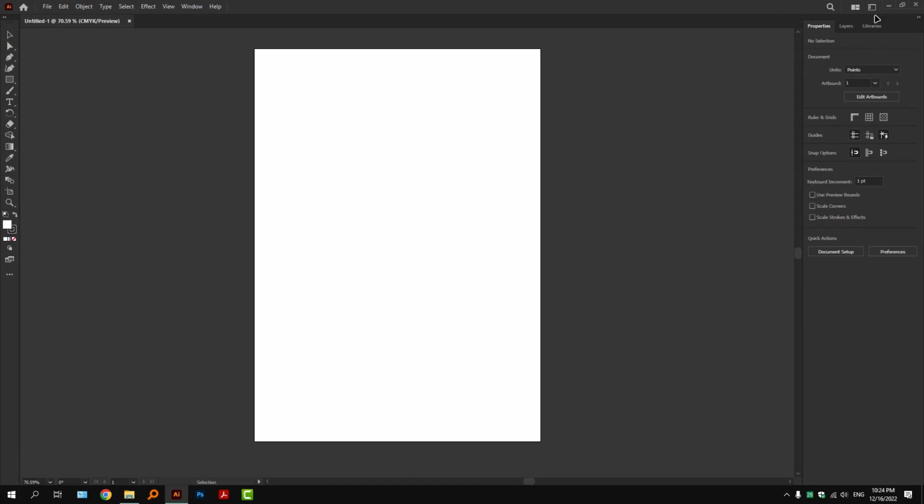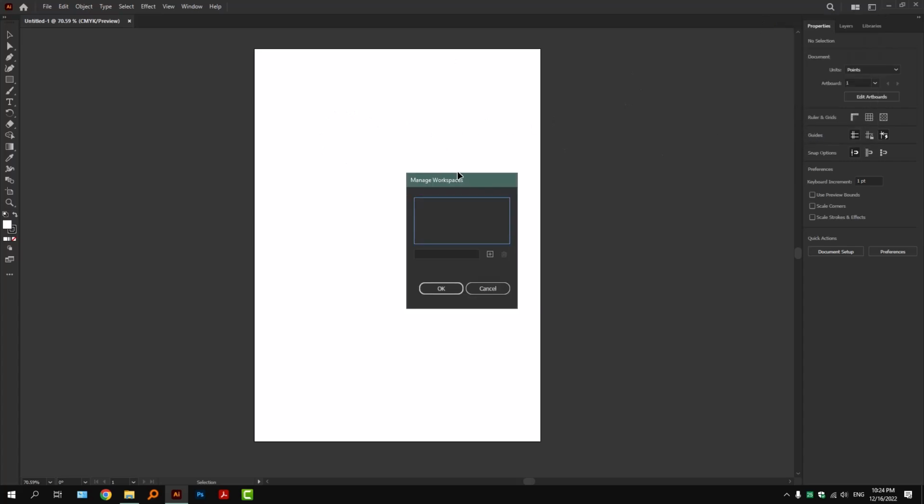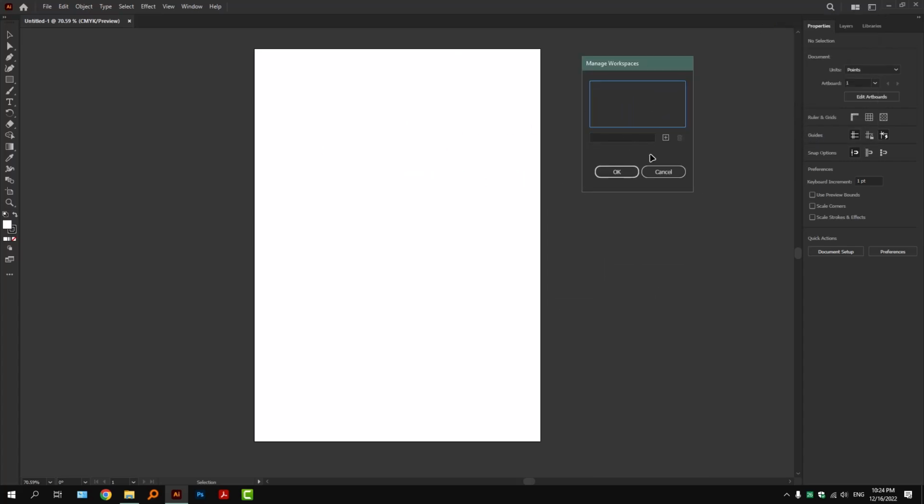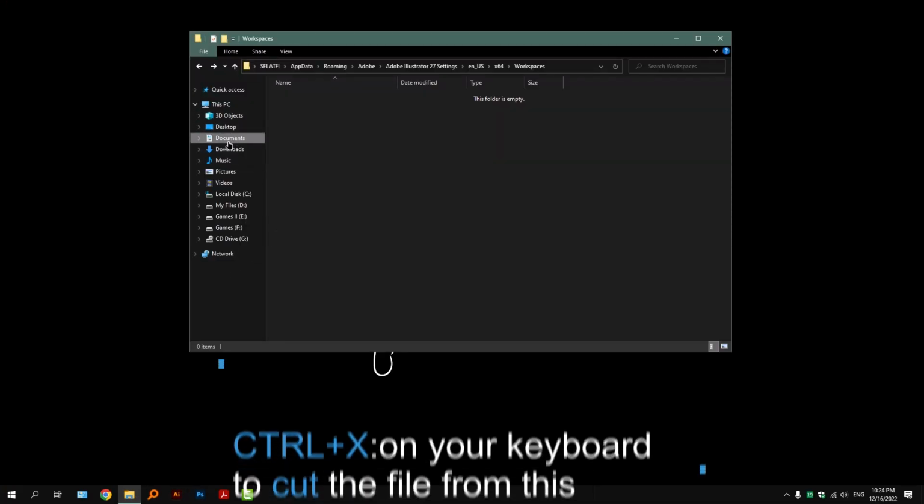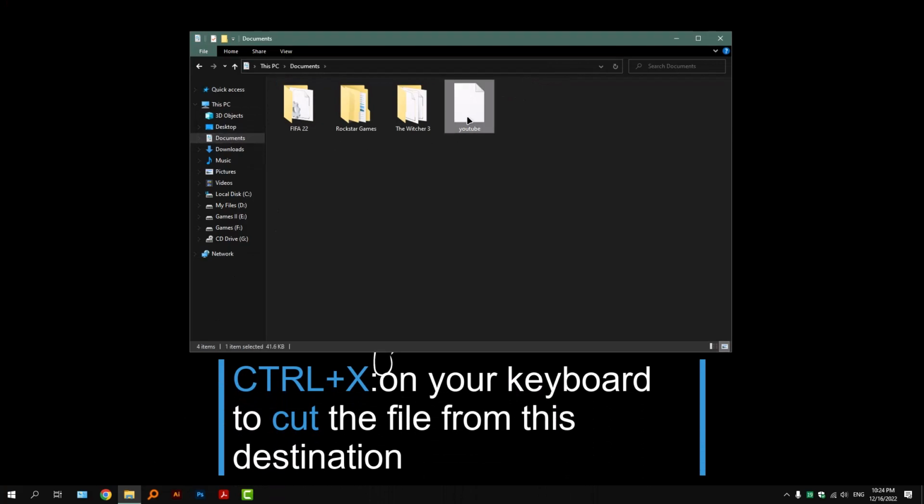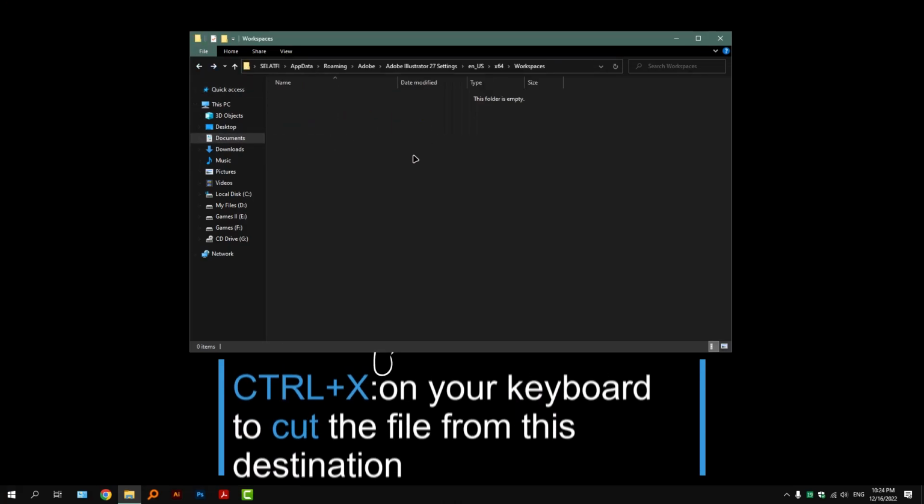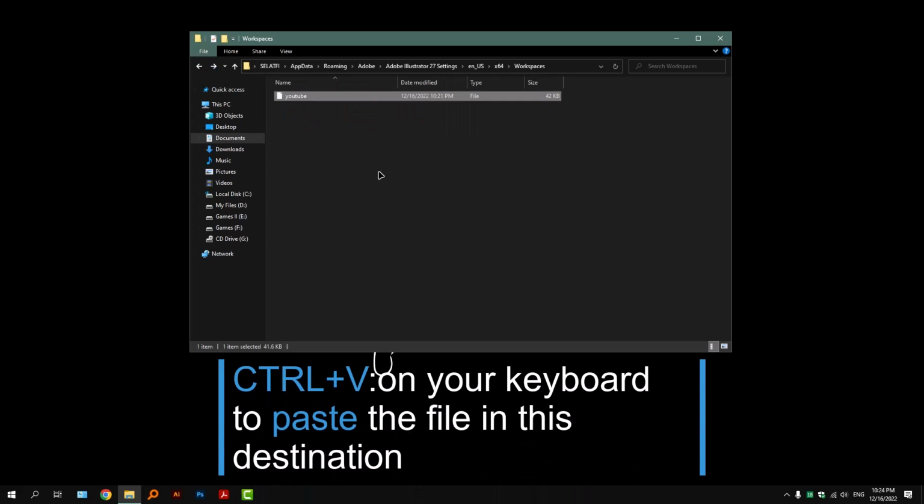Now we reset to Essentials and there are no saved workspaces in the program now, as you can see. So let's close Illustrator now, go back to the Documents folder and hit Ctrl X, and let's go back to this folder and hit Ctrl V again.